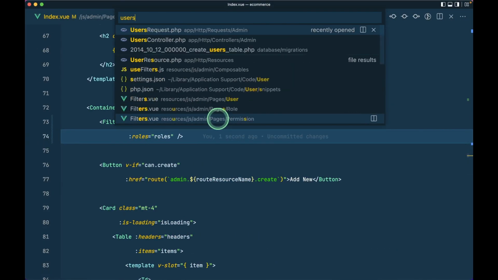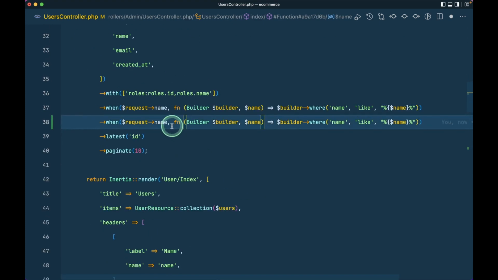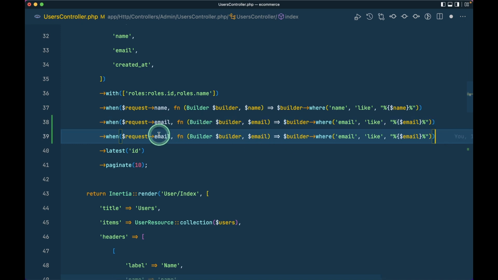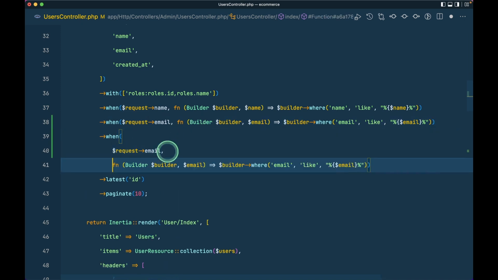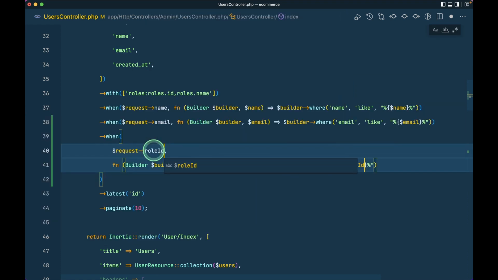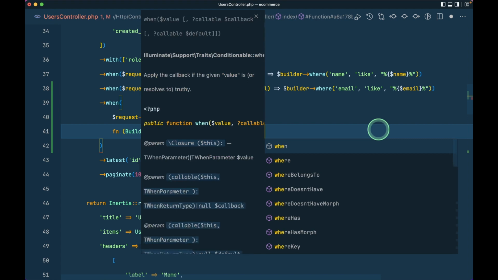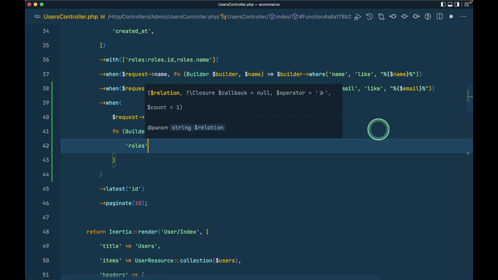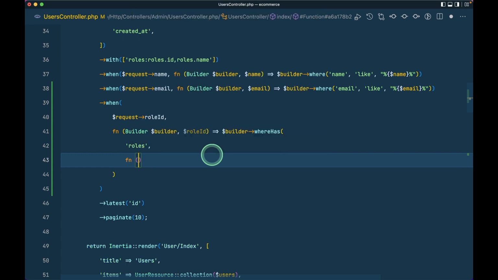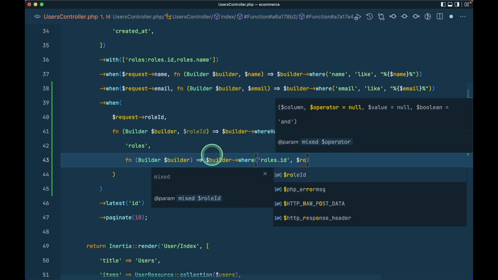Let me go here in the users controller, and over here let me just do it like this. Let's say if there is email, then it will be same as that of the name. But now if there is roles, then it will be different. So let me break this down like this. So if there is role_id, let me do it like this, and it will be available here as builder, let's say whereHas, and we'll do here roles, whereHas this roles relationship and function builder, and then we'll say builder where roles.id is role_id.